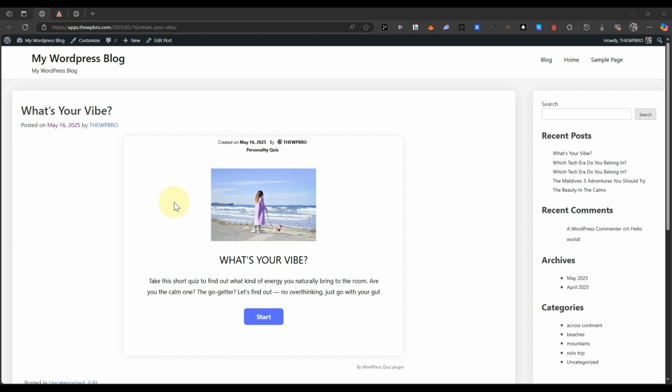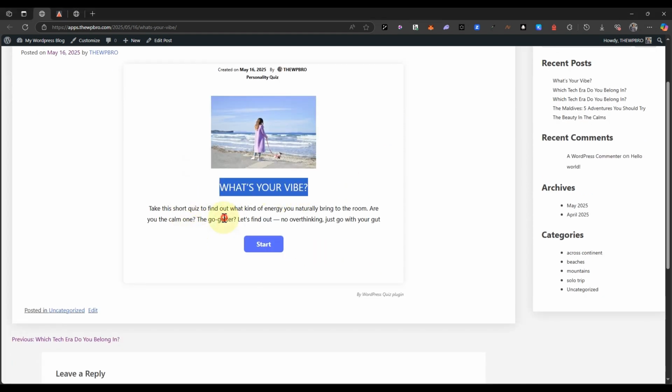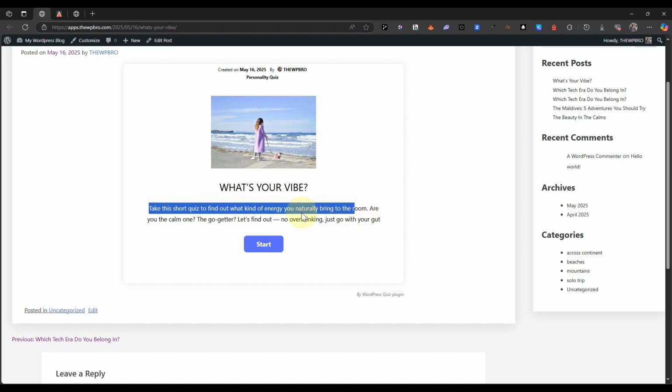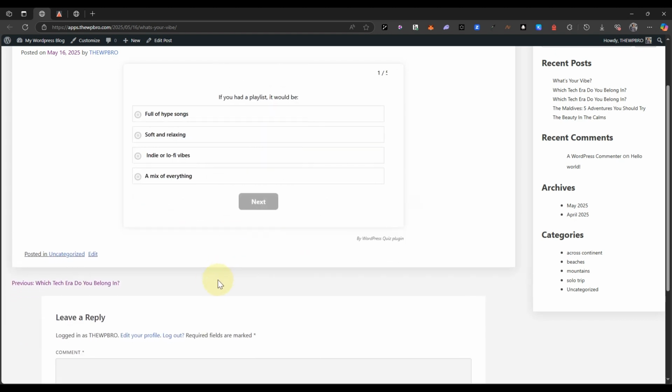Now, before we start this tutorial, what we're going to do is to just see a demo of how a personality quiz works. So here is a quiz that I created, and the title of this quiz is "What is your vibe?" And it says, take this short quiz to find out what kind of energy you naturally bring to the room. Are you the calm one, the go-getter? Let's find out. Now, let's click on Start.